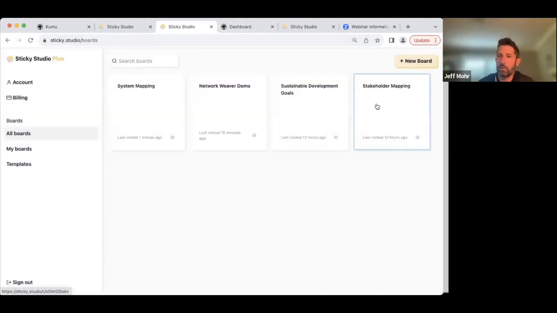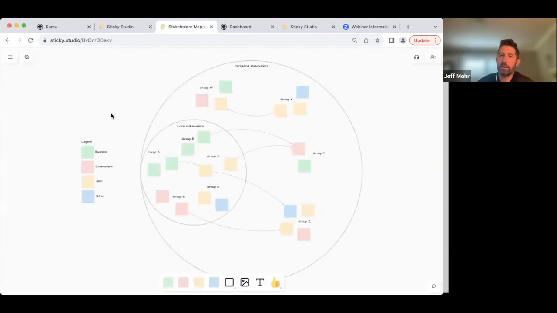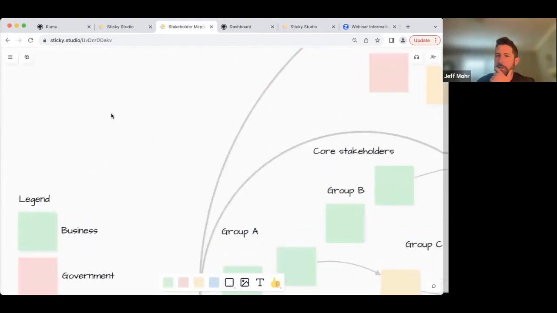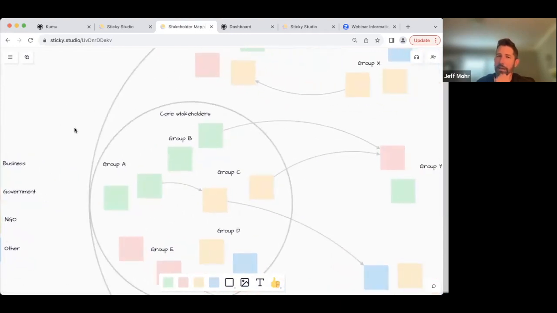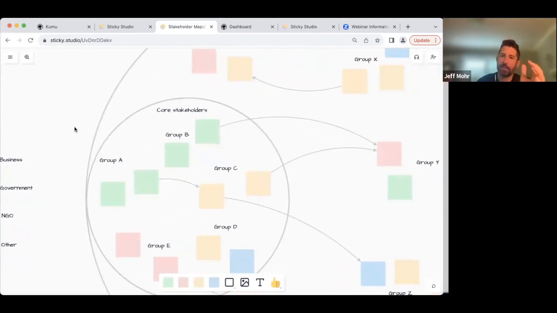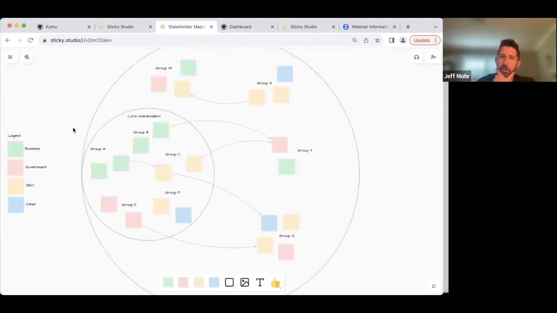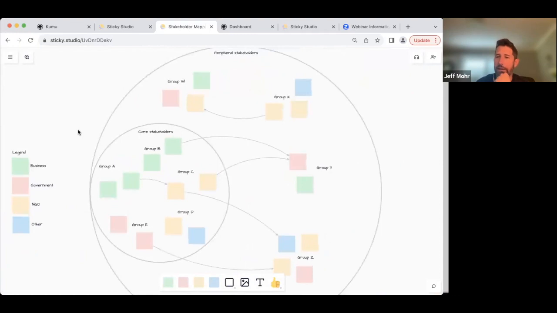You can also think about it in terms of stakeholder mapping. One of the ways people tend to use Sticky Studio is with things like the circle shapes to create some scaffolding for people to do brainstorms. This is just a quick template example showing that if you were working on a new project, you might do an initial sort of who are the core versus the peripheral stakeholders, what are each of those stakeholder groups, and then maybe use sticky notes to start identifying specific individuals within each group.